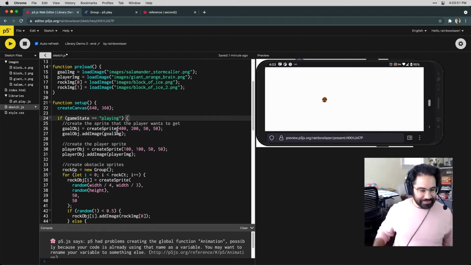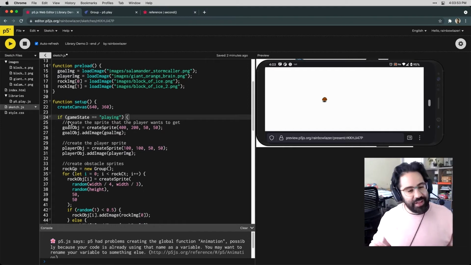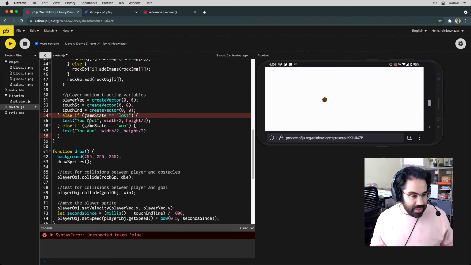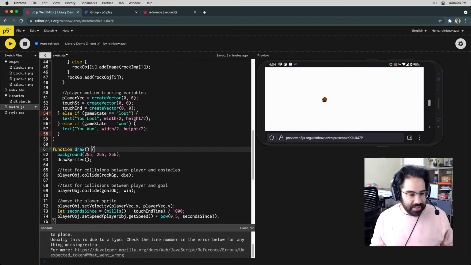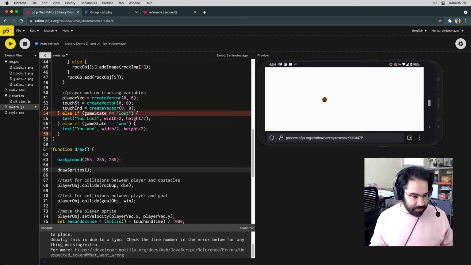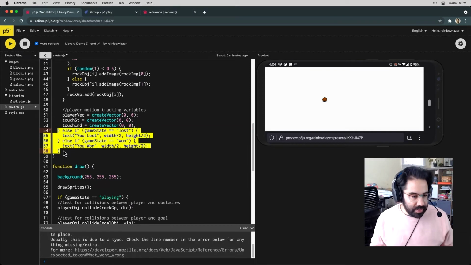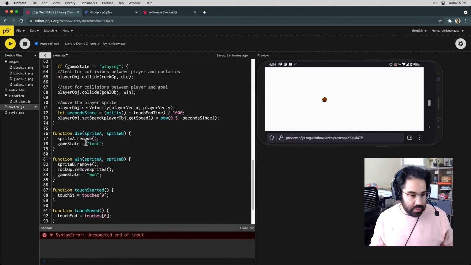Okay, so this was a very silly mistake on my part, and that is that I put my game state machine inside of my setup block and not my draw block. You might have even seen me doing that as I did it, so let's just do some quick copy pasting, and we should be good to go.